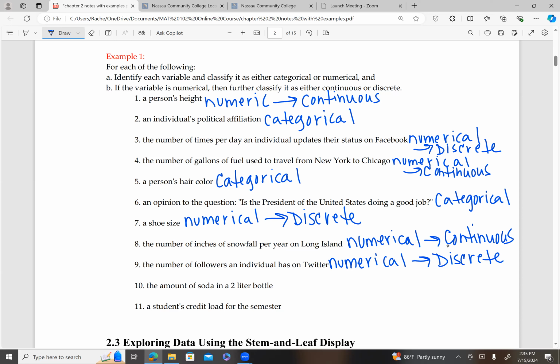Number 10, the amount of soda in a 2-liter bottle. So this is going to be numeric. And I know the bottle says 2 liters, but what I mean is if we were to actually pour it out and measure exactly how much is in that bottle, a lot of times, whether it's a bag of chips or a bottle of soda, there's not exactly the amount that it says on the bottle. So not every bottle is going to have exactly 2 liters. It could be a little underfilled or a little overfilled, right?